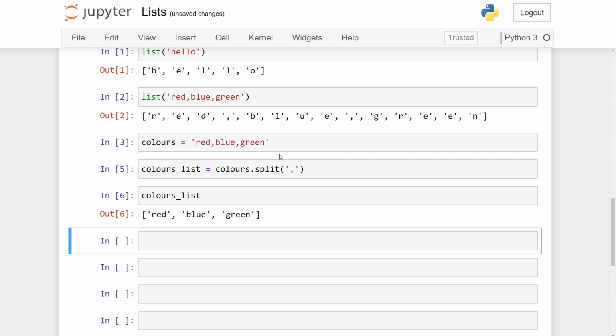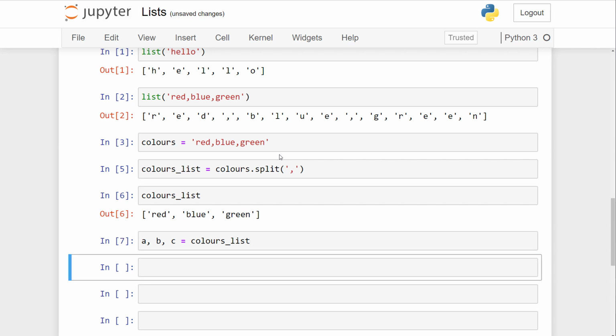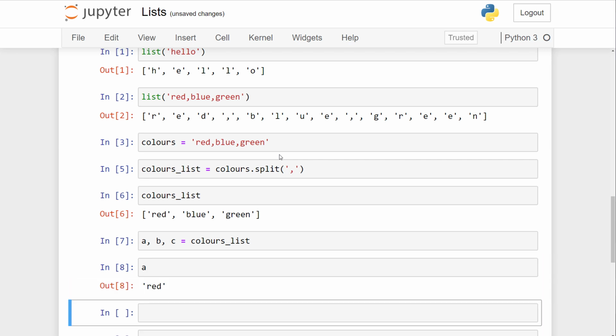If I now want to store these three elements in three separate variables, well, we can unpack the list, and this is something that we will see when working with tuples. But as an example, we could put A, B, C, which is us defining three variable names in one go. We can then put equals, and then we can put colors_list. And we're able to do this because we know there are three elements in the list. The first will be assigned to the variable A, the second will be assigned to the variable name B, and the third C. So if I now take a look to see what's stored in the variable A, you can see that we bring back red.